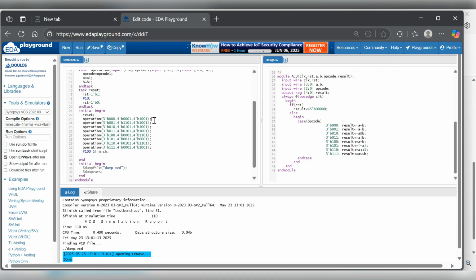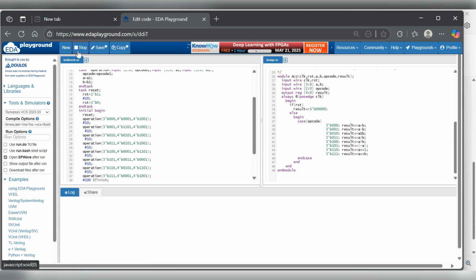Okay, so here I forgot to add some delay. So our data would be overlapped if we are not adding some delay. So let's say after 10 unit of time. So let's say we are using 10 unit of time delay between two operations. Okay, so this is how we have inserted our delay, and let's see the waveform.